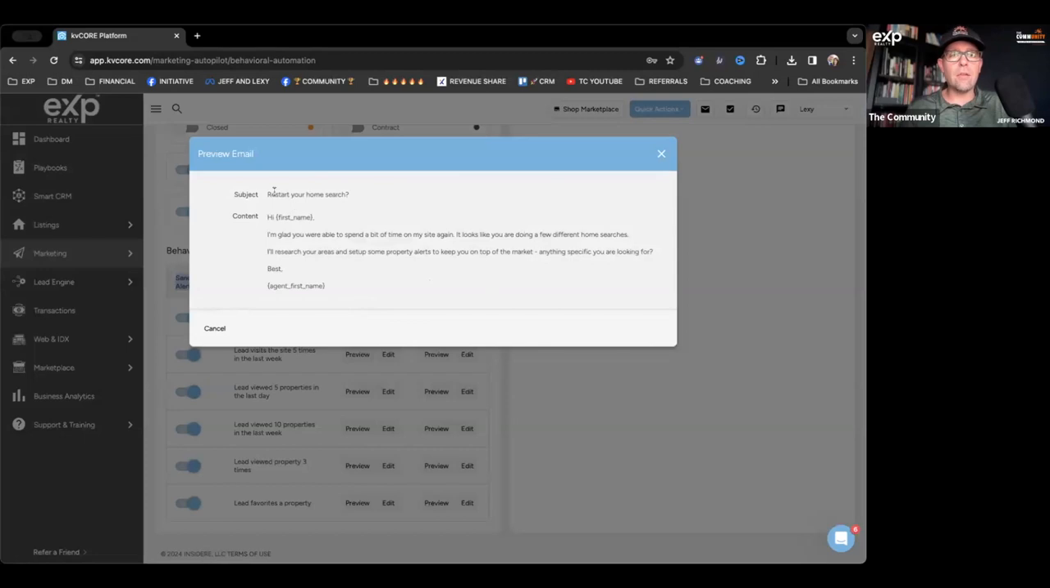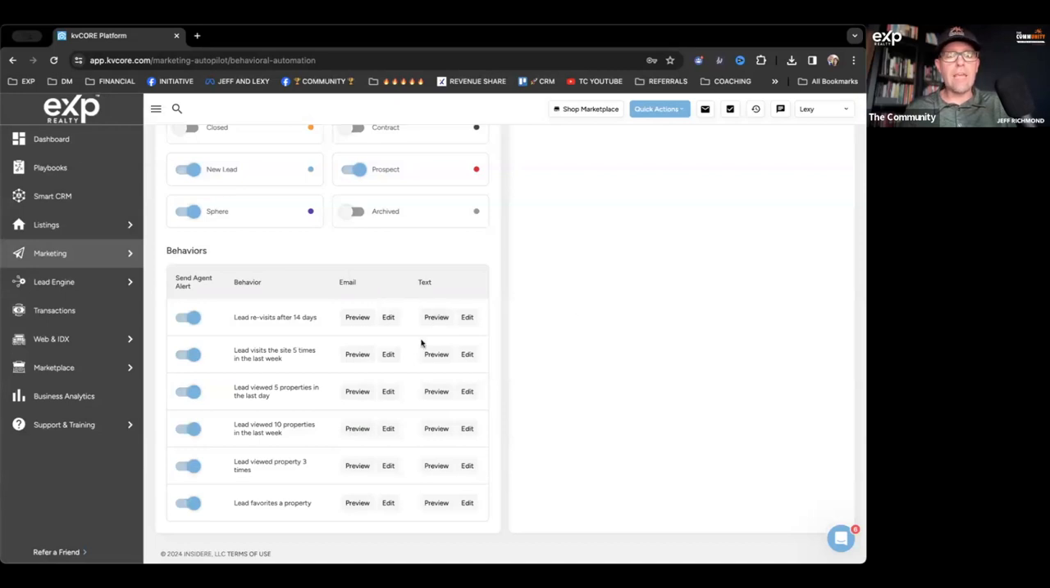I can preview it. Restart your home search. It also, by the way, reaches out to the lead. Very cool stuff. All right. Can we edit it? Yes, right here. Does it email? Yes, right there. So it sends email, sends text. It also sends an alert to the agent.